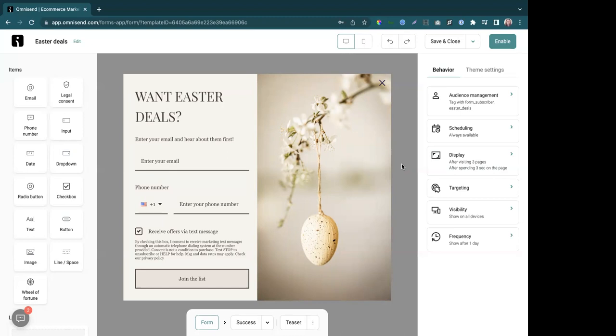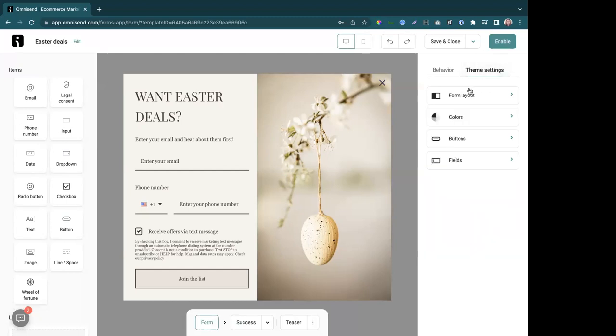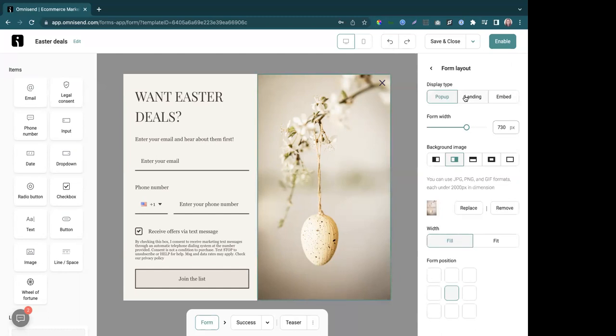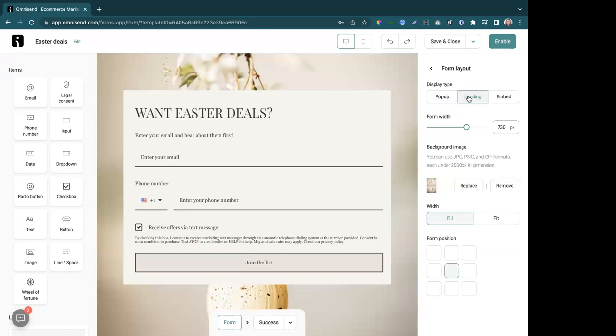So we're going to move from pop-ups to landing pages now. You can actually create a pop-up and move it to a landing page so that you don't need to recreate this. How do you do that? You click over here to theme settings. You click on form layout, and now we're going to switch from the pop-up to a landing page. Boom.